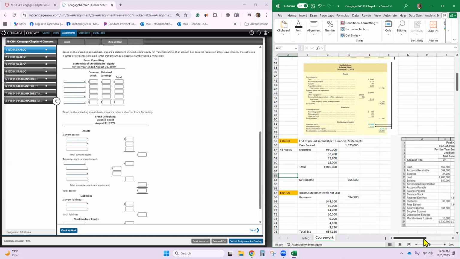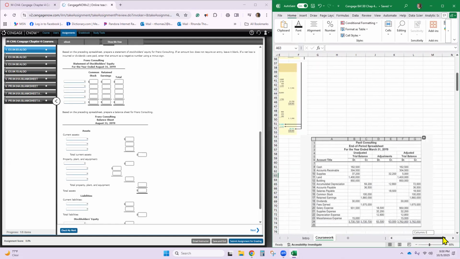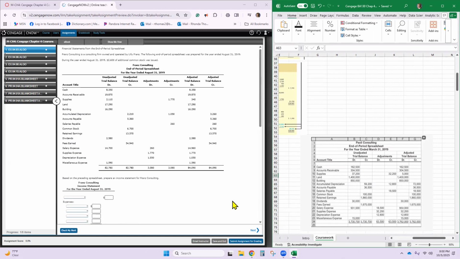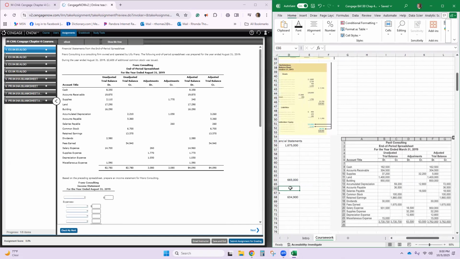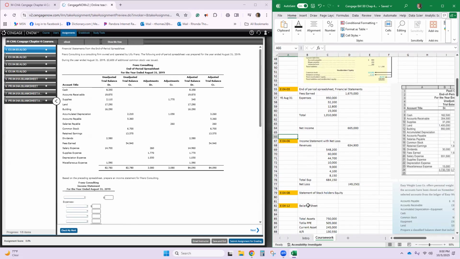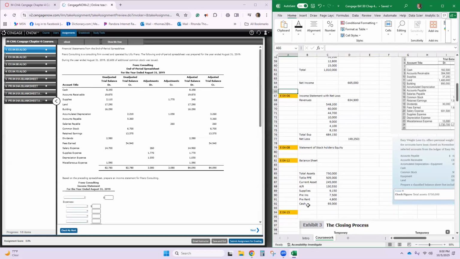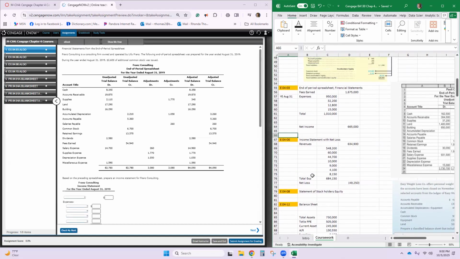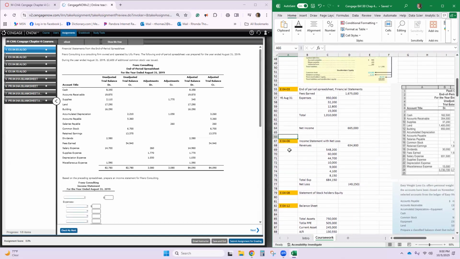Here is an example of the period year-end spreadsheet. Okay, and let me see if this is the same one. No, this is a different one. But that's what it looks like. All right, so we're going to push this together. All right, and I may have to rename a couple of things. So that's okay.